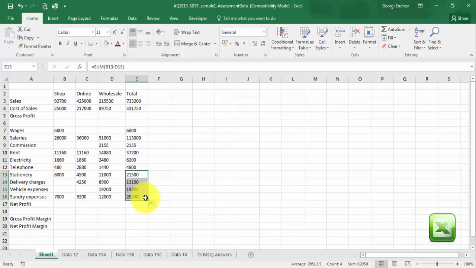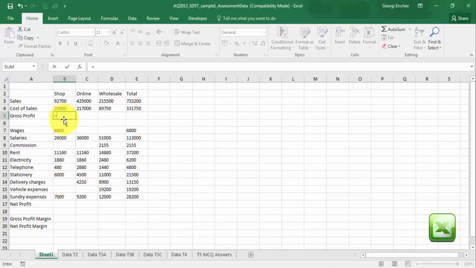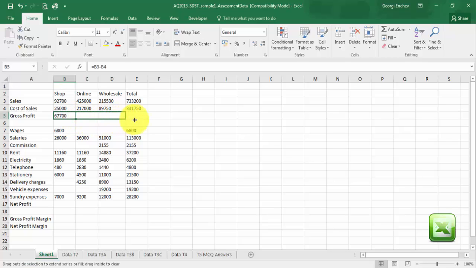Then use formula to show the following information for each of the three areas of the business, as well as for the business as a whole: gross profit, net profit, gross profit margin, and net profit margin. Gross profit is equal to sales minus cost of sales. So B3 minus B4. Equal B3 minus B4, enter. Select the cells from B5 to E5.